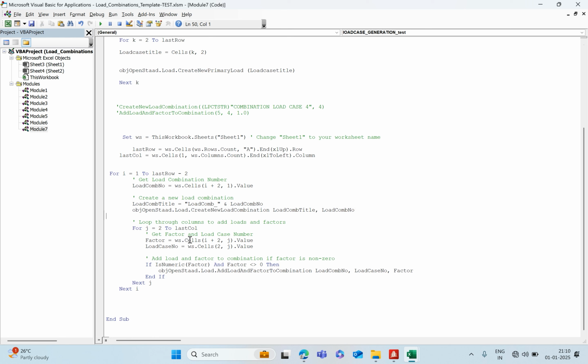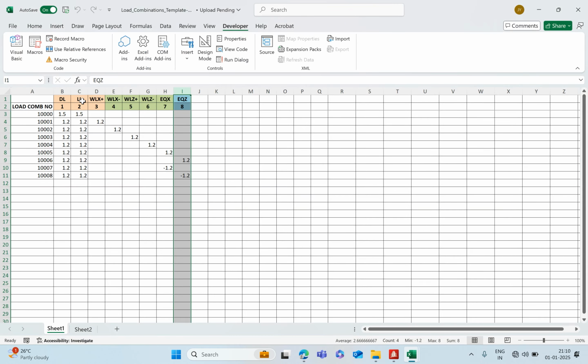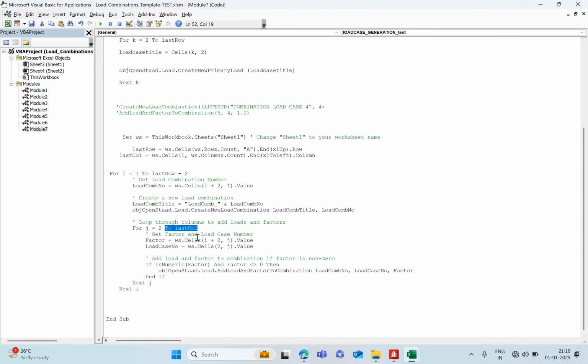Using this syntax, we are creating the load combination title, and after that we need to give the load case number and factor to the particular load combinations. So I'm creating another loop with a variable j. This time j is equal to 2 to the last column. The primary load cases are mentioned in these columns and the factors are here. So for j equal to 2 to the last column number, we are creating a for loop.